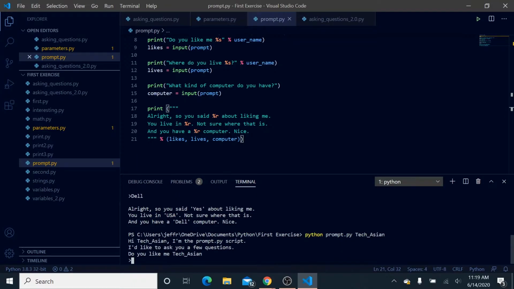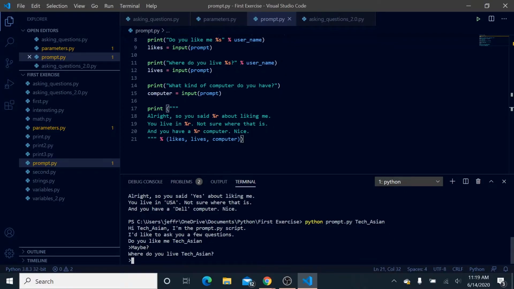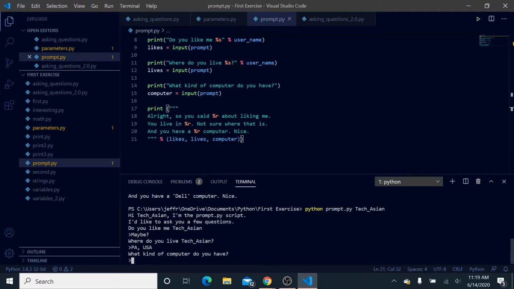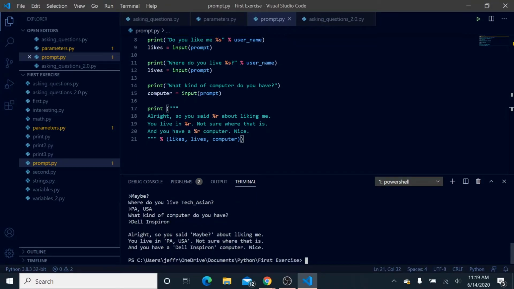Alrighty. And then let's put maybe a question mark. And where do you live? Let's say PA, USA. What kind of computer? Let's say Dell, and then let's be more specific. I have an Inspiron because I'm a cheap dude. Alrighty. And right here, we can see that it can print out more than one value.